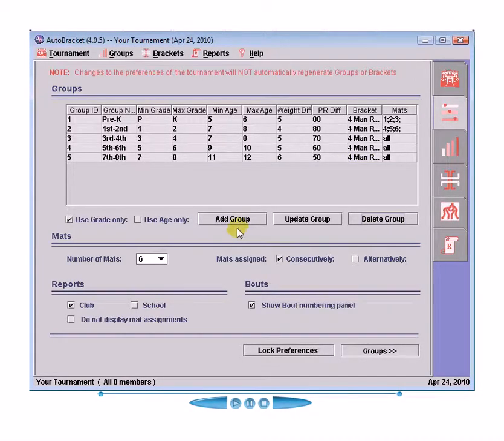At the bottom of the Preferences panel, there are some additional controls that allow you to customize AutoBracket. The first allows you to substitute the word school for the word club, and that would show up on your brackets and your reports. The second allows you to turn on or off the mat assignment options. The third allows you to turn on or off the optional bout numbering panel.